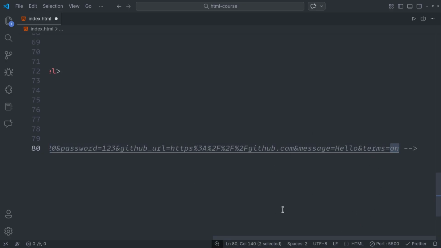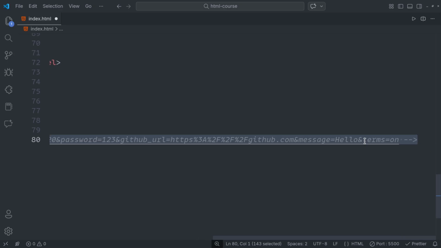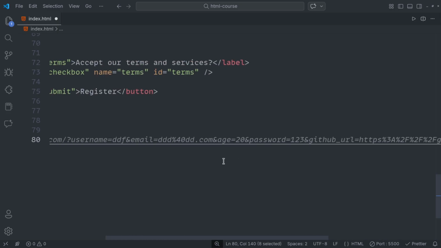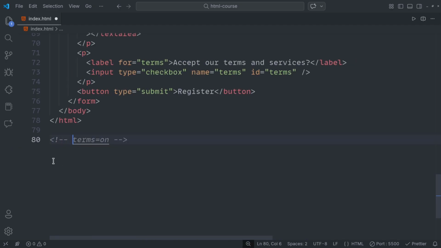This is how in the backend we can grab this particular checkbox by the name, and that name will be equal to on if the checkbox is checked. Now you might be thinking, what happens if the checkbox is not checked? Then there will be no such thing inside the URL. I can show it to you as well. This is when it is checked. So I'll get rid of everything here.